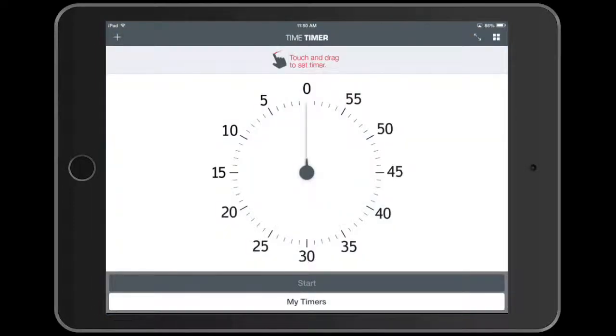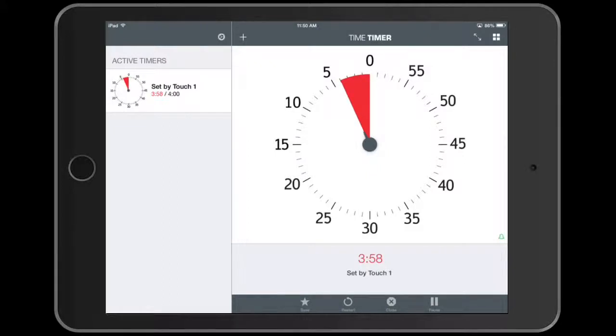So here's basically the beginning part of Time Timer. I'm going to set a timer for 5 minutes. I'm just dragging my finger from the 0 to the 5 counterclockwise. And that's it. I'm going to hit start, and it starts counting down here.